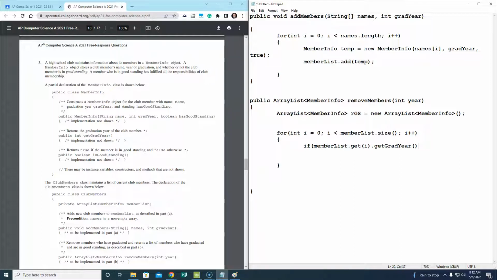Now I want to know, is that less than or equal to year? Because if we haven't run this in a while, there might be people who graduated 1, 2, 3 years ago who are still in here, and we need to pull them out. So in this case, we are definitely pulling them out. We may or may not be adding them to the list to be returned, because we've got to figure out if they're in good standing.